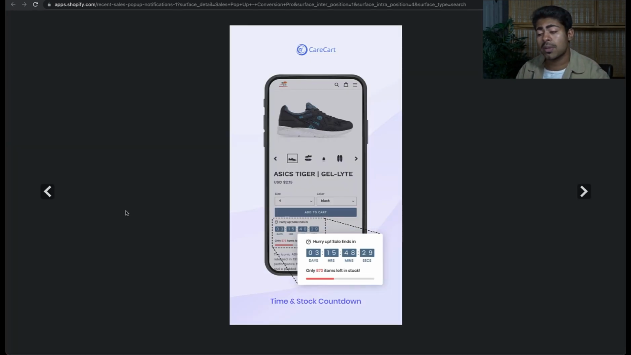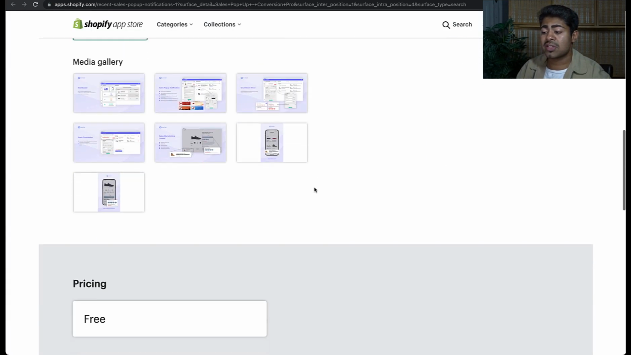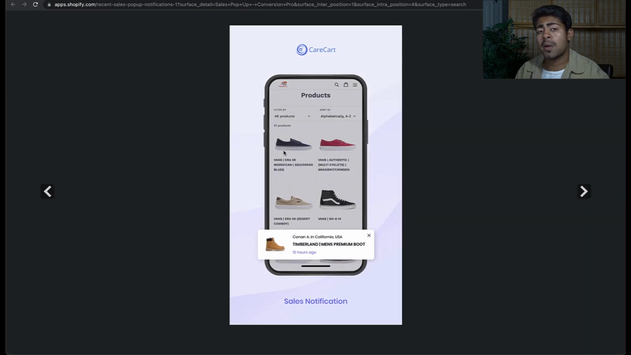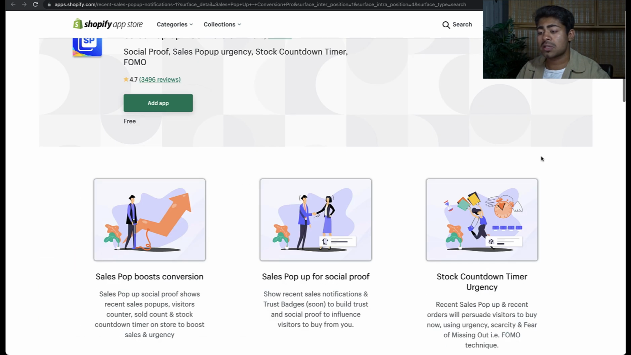Now this app gives you the ability to also add a timer, but there's another app which I'll be recommending shortly which does a better job of having the timer right below your add to cart button. But I use this app for the sake of the sales pop-ups that come at the bottom of my website, especially during Q4. I utilize this heavily. So this is one app you absolutely need to have.